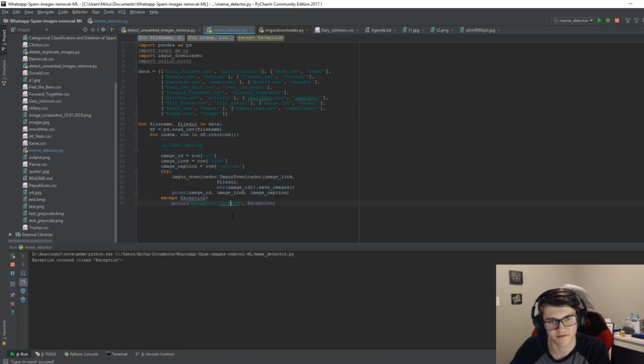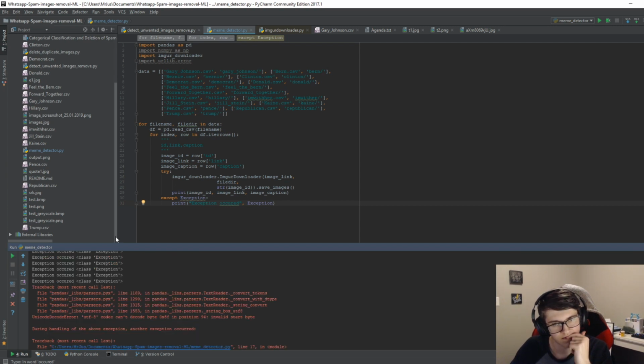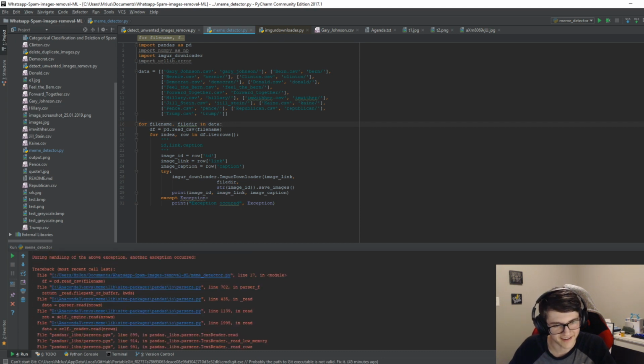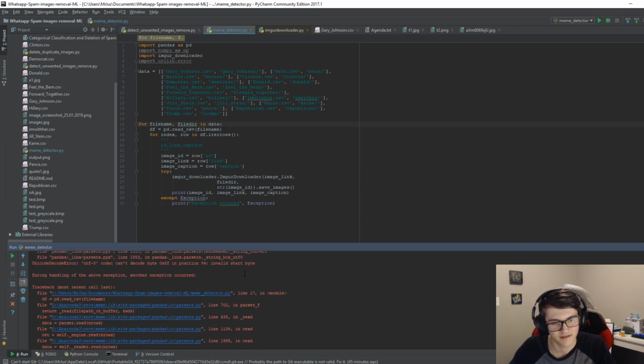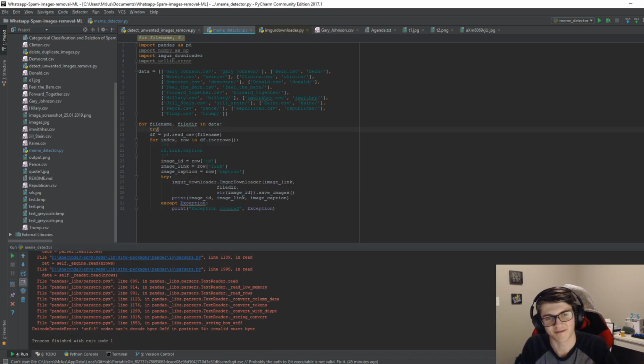Run this again and see what happens. So the exception was when we're trying to read the CSV and we're reading the rows. So I don't know what's going on here. So it's when we try to read the file name and then it loads in the file. So I'm just going to go ahead and try this as well.